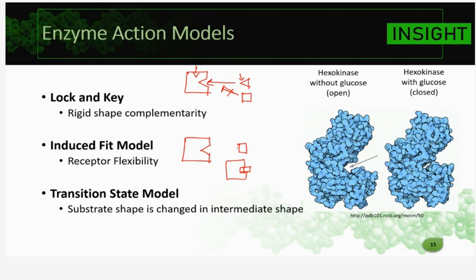And there is another, the transition state model, which talks about how the energy is basically transferred. First, the substrate is cleaved in a certain way or changed in a certain way to the intermediate step. And by breaking that, the energy will be used for further action. So for example, here you can see the hexokinase protein. Hexokinase is a very important enzyme in our glycolytic pathway.